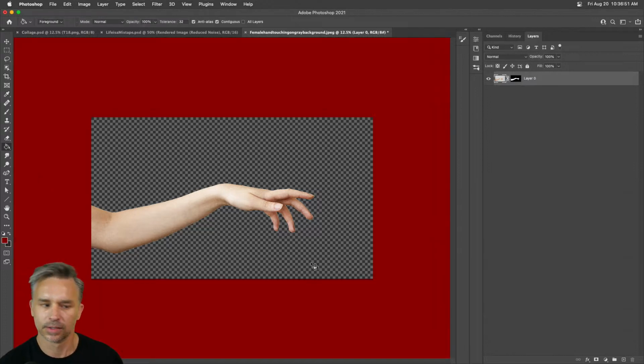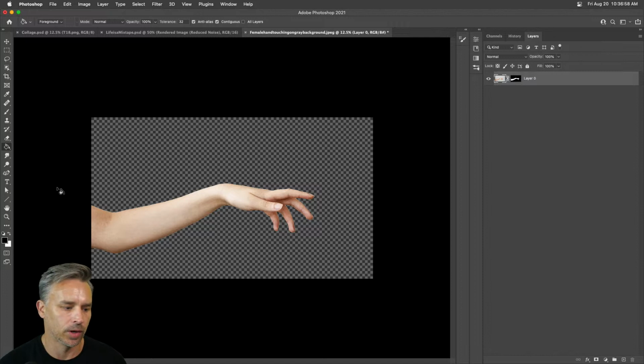So again, that's just a random pro tip. You can change that to black if you want to, or just right click and you can see here you have custom or select custom color. I just like that you could do it.